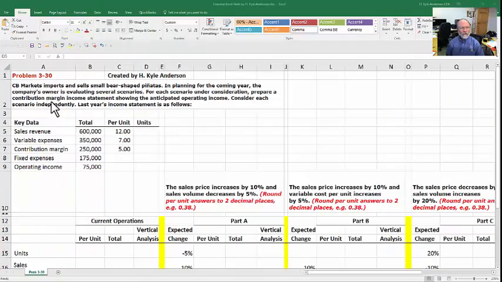In this analysis, we have a company that sells small bear-shaped pinatas. Not a really high-end product, something that we buy so we can destroy it, so we kind of get an idea of what kind of industry we're in. And they've given us information about their income from last year, and so they want to play what if to see if they make some changes, what's the result.